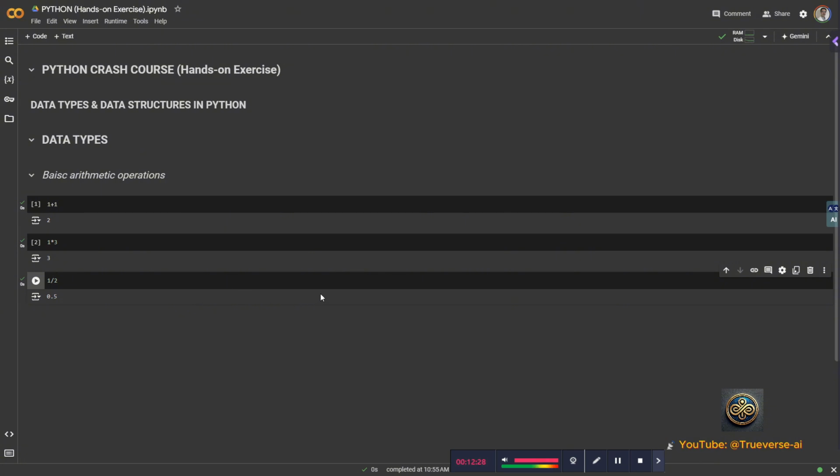This shows how Python handles division and ensures we get a precise result for the division operator, even when the operands are integers. So the result here you see is 0.5. Let's see what would happen if we do another operator.